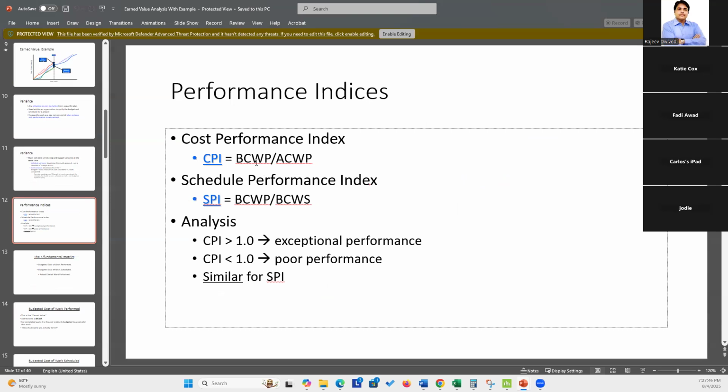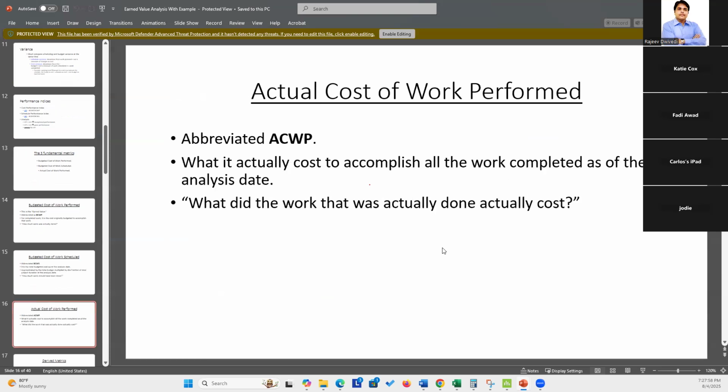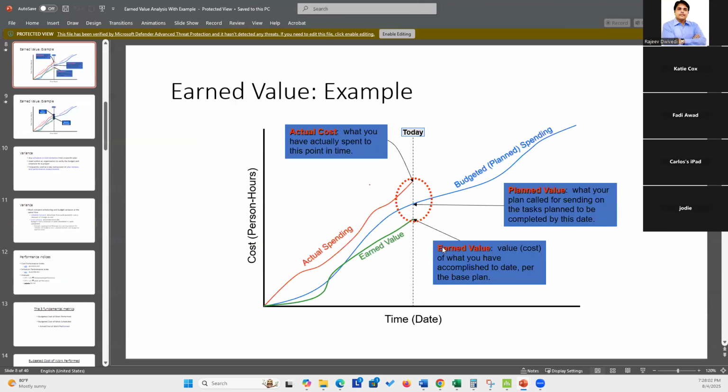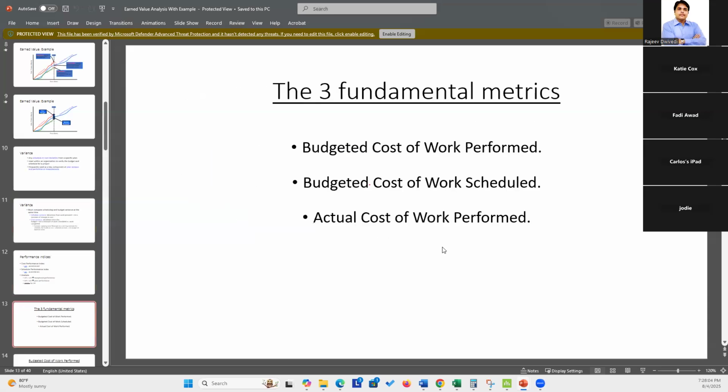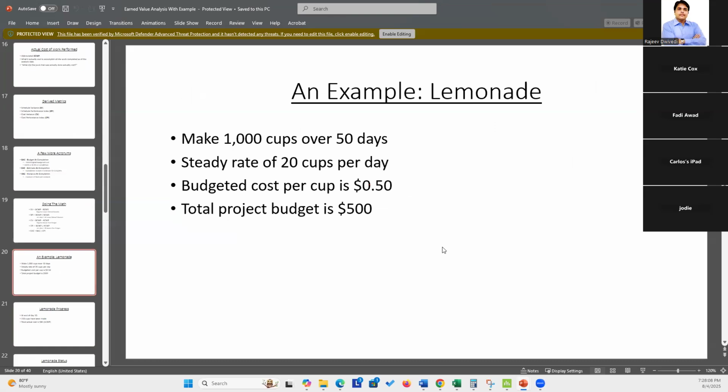And if you put these numbers here, if cost performance index is greater than 1, it means it's a great performance. If less than 1, it is poor performance. And how can we check in this case? So look into this example here, very simple.